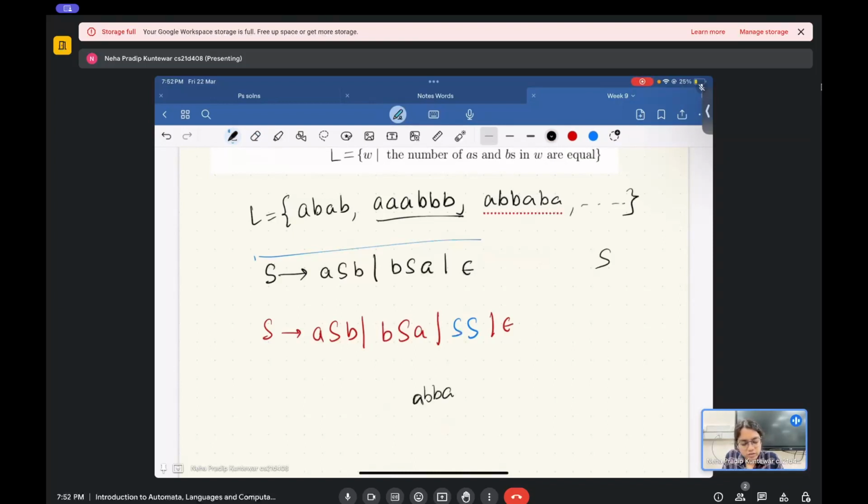Okay, let's say S gives SS. We tried with this, it was not working. So we added one more rule, which is S gives SS. Let's see what happens now.